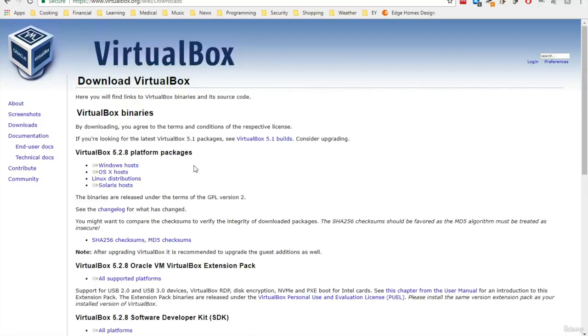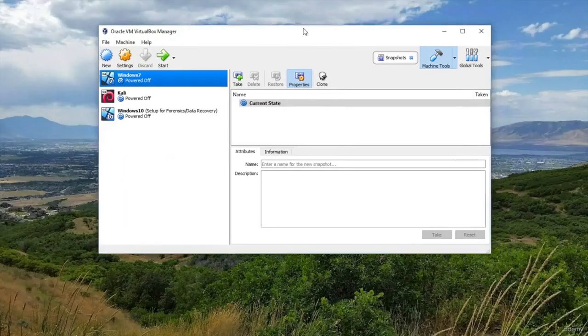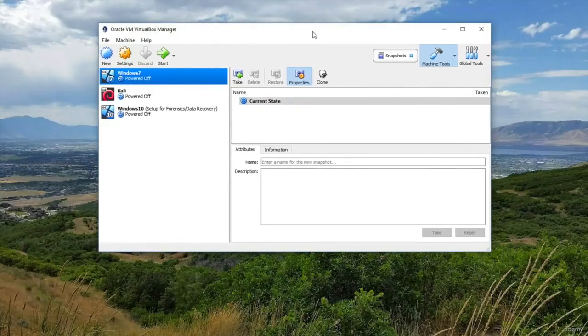Okay, great, welcome back. So now you should have VirtualBox installed, and when you open it up, it should look like this, except this left-hand side should be blank. I've got a few virtual machines already installed and running, but you shouldn't have anything at this point. So the next thing that we need to do is download Metasploitable 2.